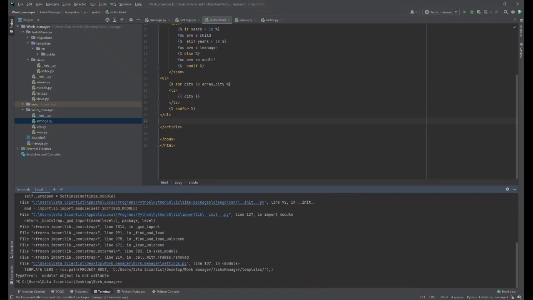Now what about using filters? Filters are a very effective way to modify the data before sending it to the template. We will look at some examples of filters in the following sections so that we can understand them a little bit better.